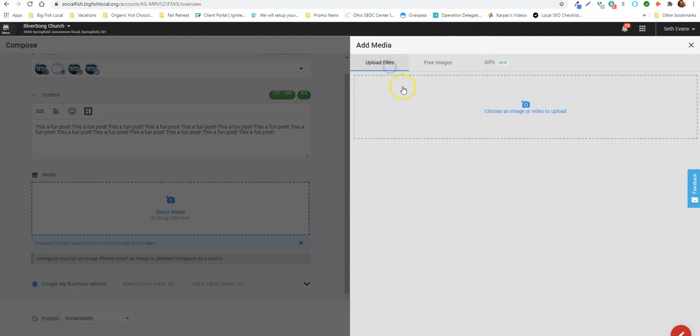Although I should mention that you typically will get a little bit better results if you use an actual picture from your business, just because it's a little bit more authentic. But it's totally fine to use stock images. Lots of businesses do, and a picture is better than no picture. You can also upload a video if you like as well.